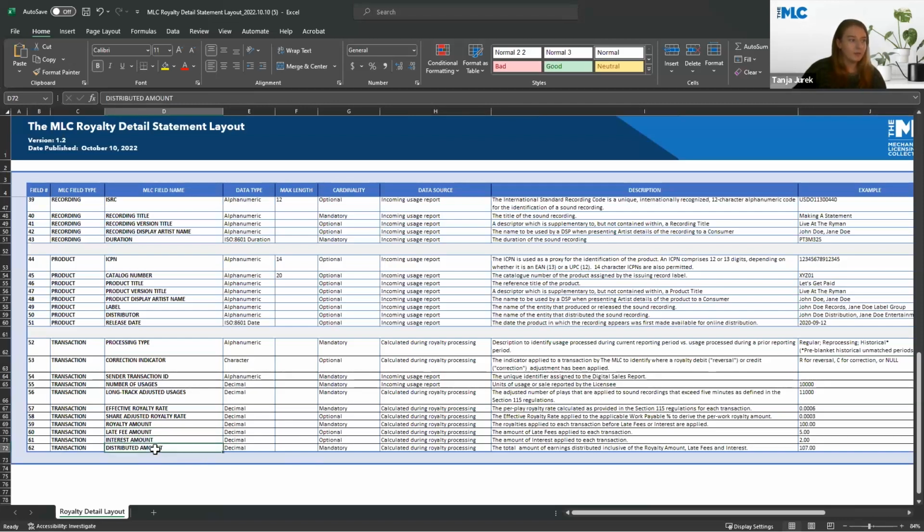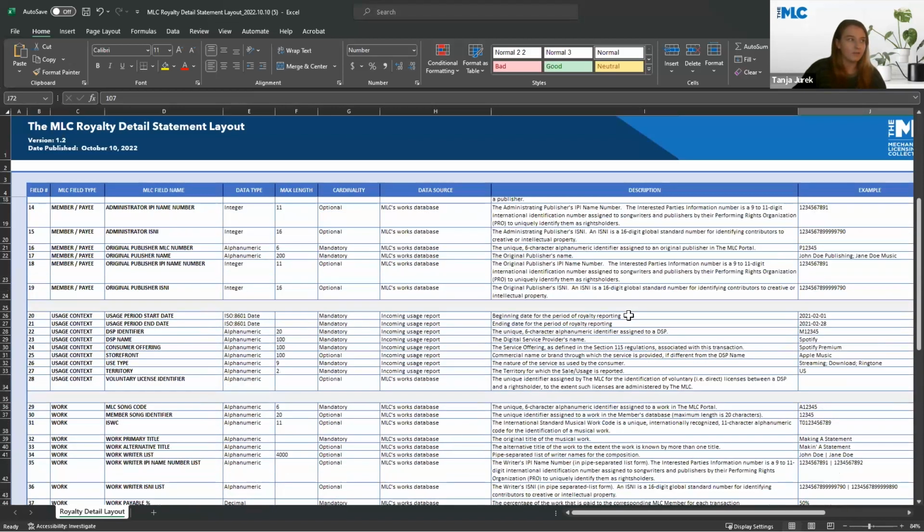And then finally, arguably the most important, and why you're looking at this statement, will be the distributed amount. This is the money that you're going to see in your bank account after all of these have been applied. This is the final number. That last section, distributed amount, will be the number you see in your bank account. So this was quite a lot of information. Again, this was the royalty detail statement layout.